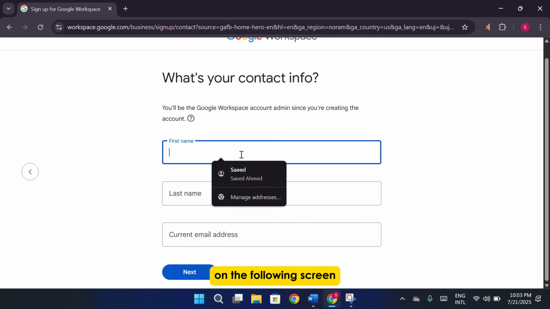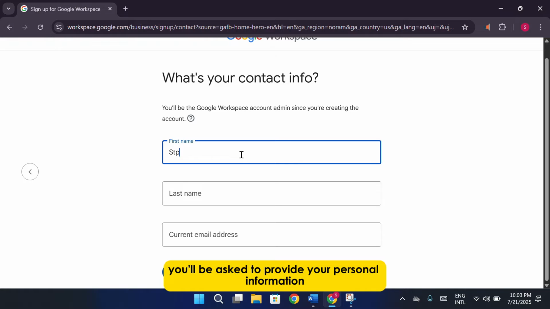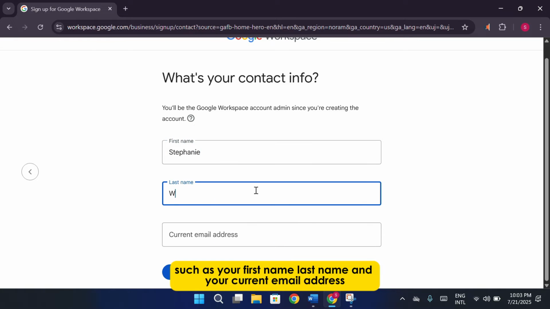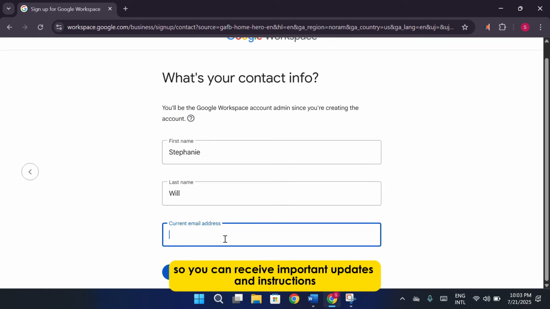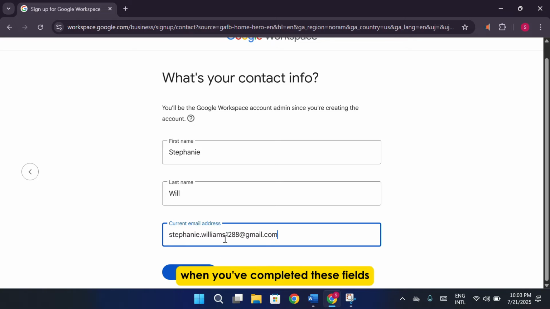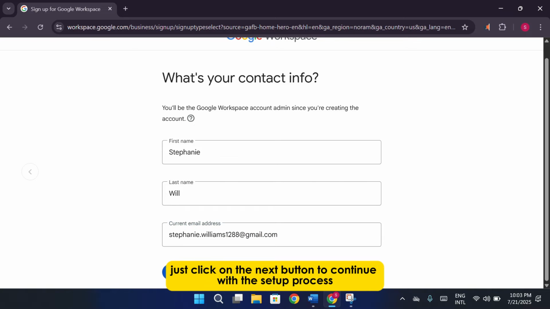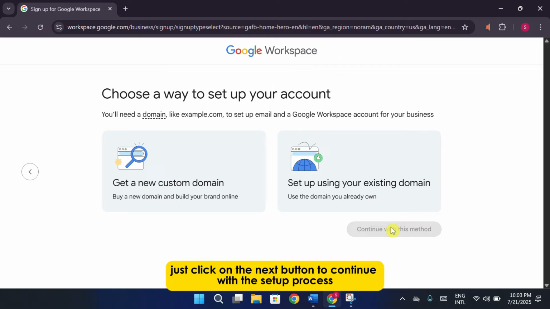On the following screen, you'll be asked to provide your personal information, such as your first name, last name, and your current email address. Make sure to enter this information accurately so you can receive important updates and instructions. When you've completed these fields, just click on the Next button to continue with the setup process.